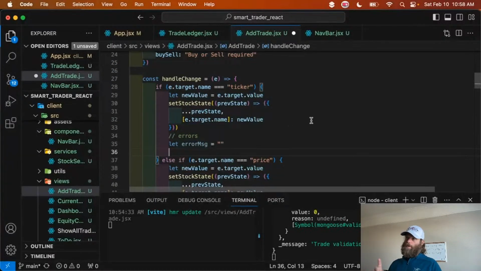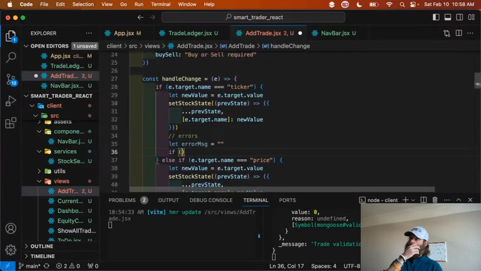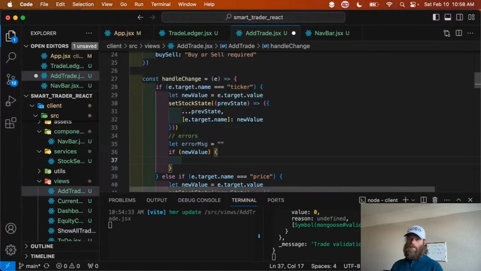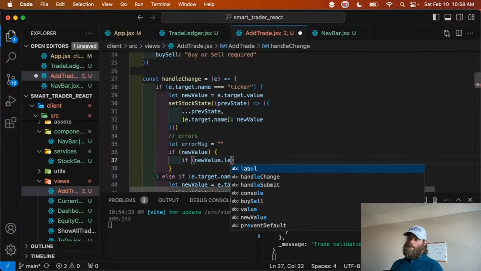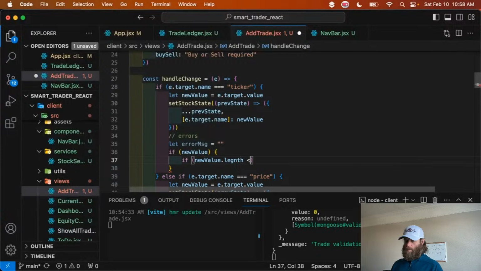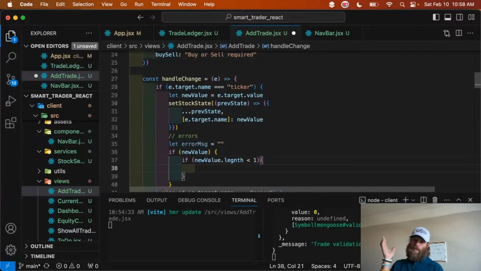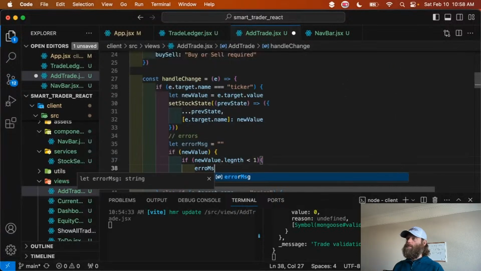So then we are going to use another new value. So I'll tell you how this works. If there is a new value, right? Another reason it's good to set this is because if the user hasn't typed anything in, there is no new value. So if new value exists, if somebody types something in, then if new value dot, for this one, this is ticker. I'm just going to say less than 1 for right now. For the sake of time, we won't overdo these. But we could do the max and min and all that stuff. But then we'll set the error message.